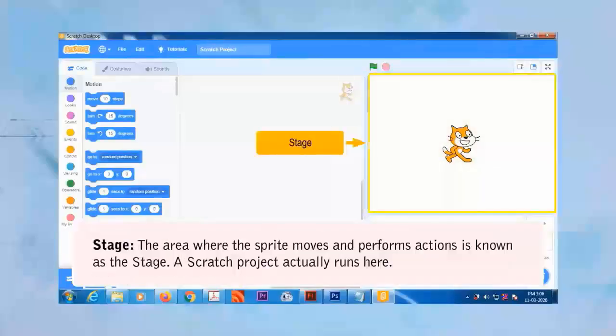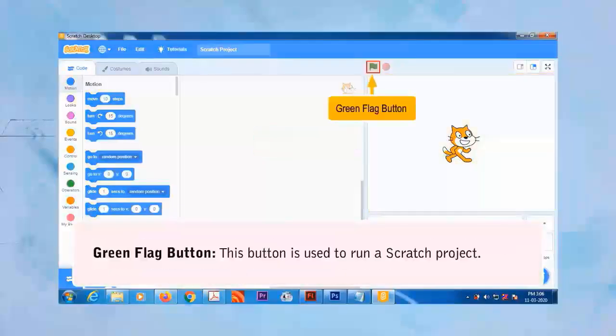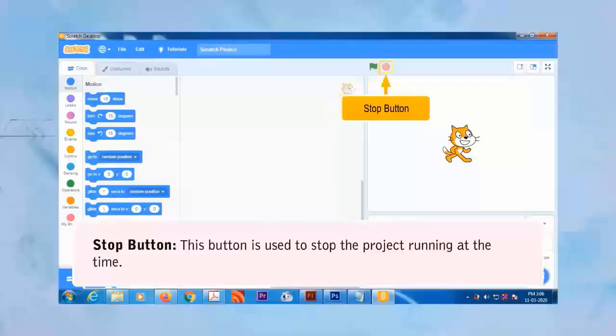Stage. The area where the sprite moves and performs actions is known as the stage. A Scratch project actually runs here. Green flag button. This button is used to run a Scratch project. Stop button. This button is used to stop the project running at the time.